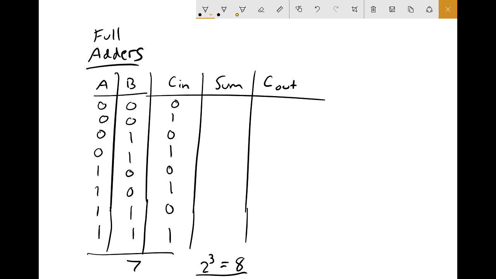An easy way to remember this 3-bit combination sequence is the first column will be 4 zeros, then 4 ones, then the second column will be alternating 2 zeros, 2 ones, and the third column will be alternating single zeros and single ones. It's a nice pattern to remember binary counting.